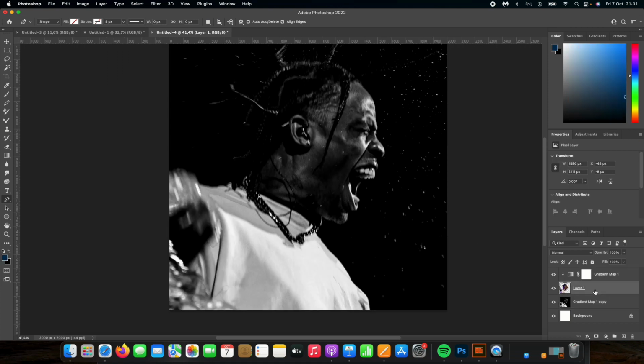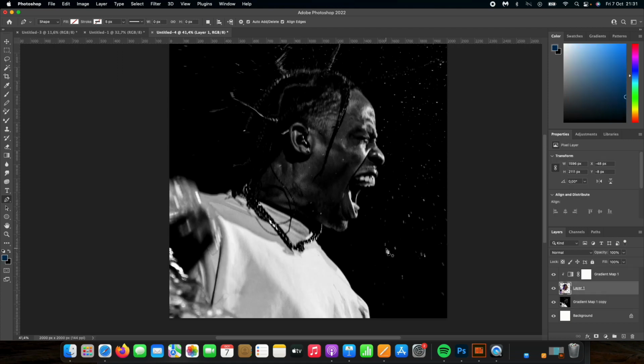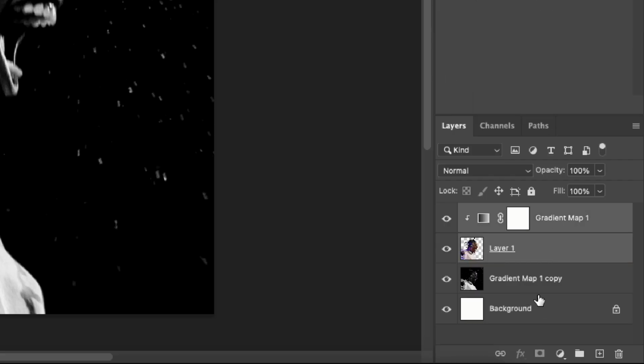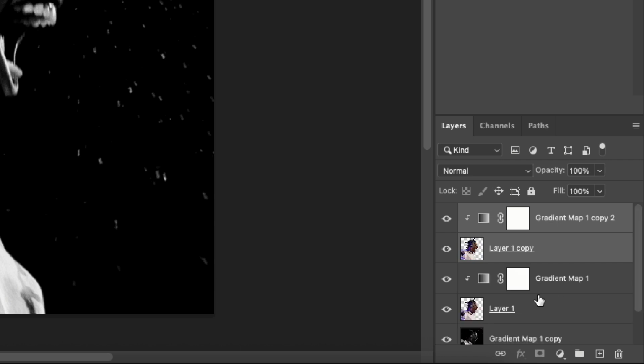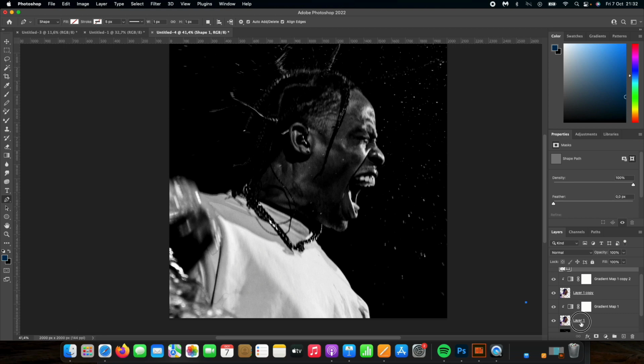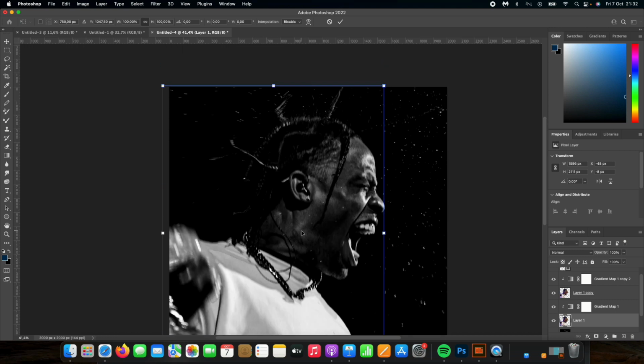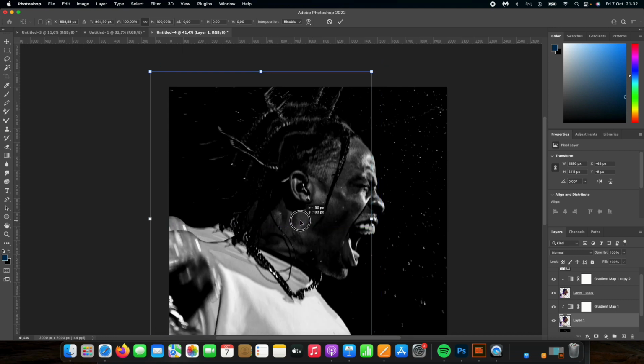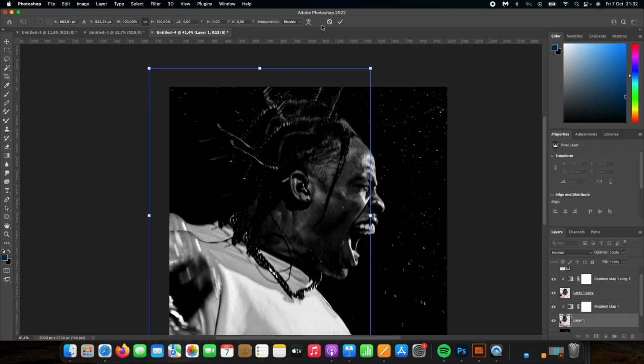Now what we're going to do is add different Travis Scotts with different colors. So we select the two layers that were on top of the background, and I'm going to create copies of them. I'm going to do it one by one. Now I'm going to select the layer underneath, which is this one, press Control T or Command T, and move it around just to place it behind him like this.